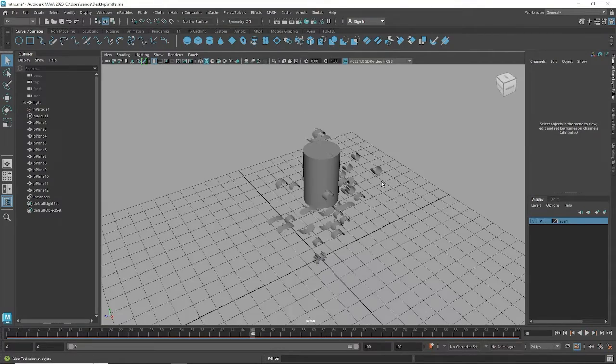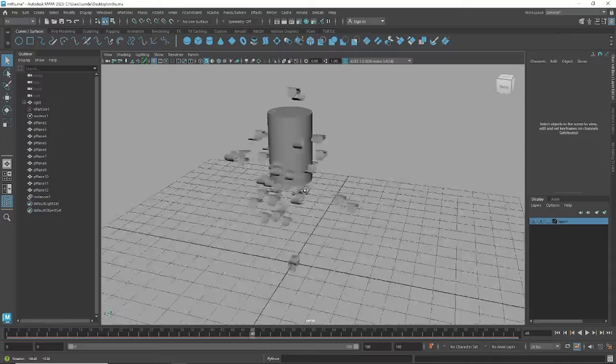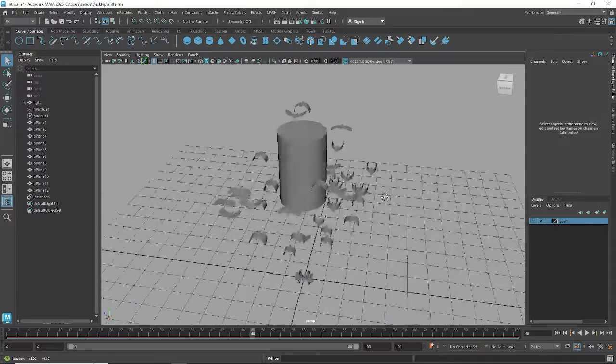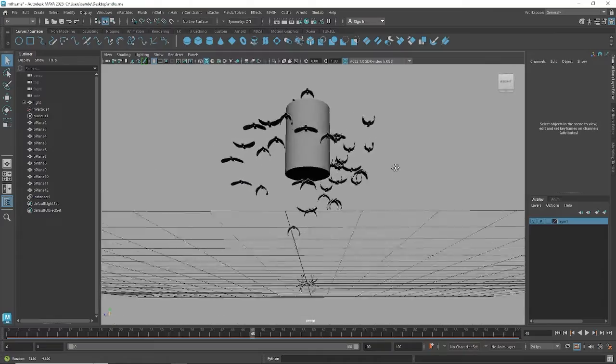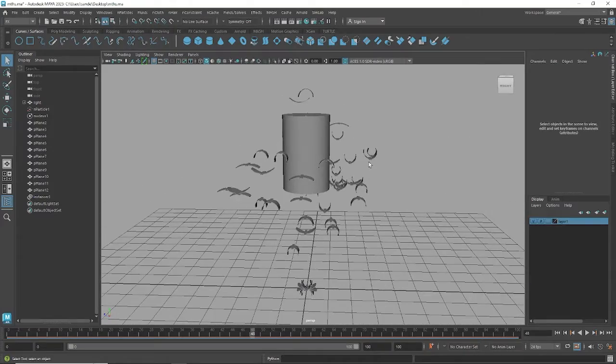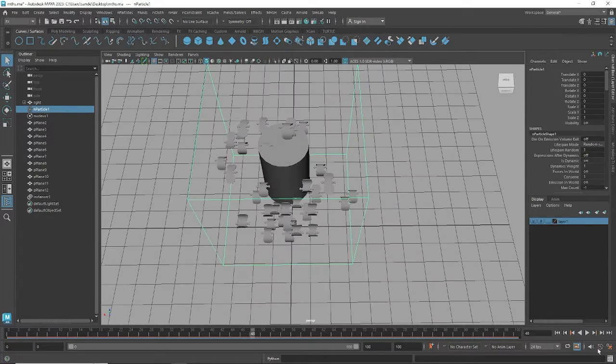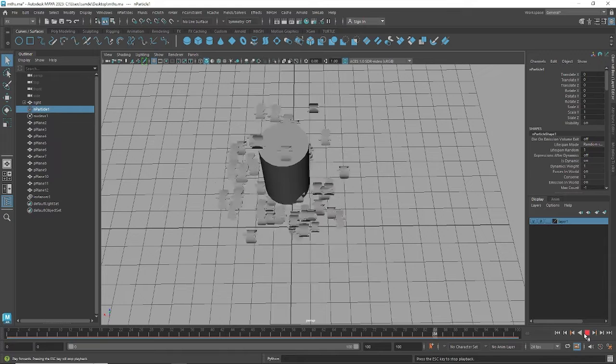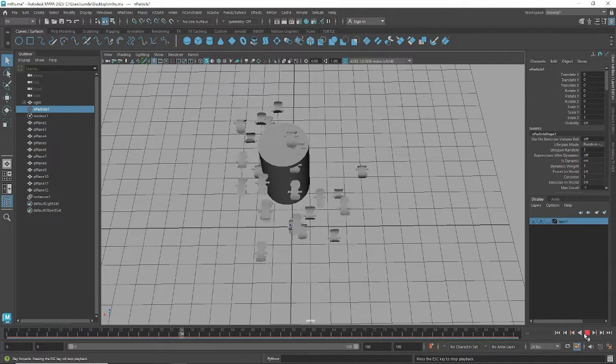But they are still not working very correctly. The reason behind this is they are looking in the same direction. They're looking in the wrong direction actually, right?